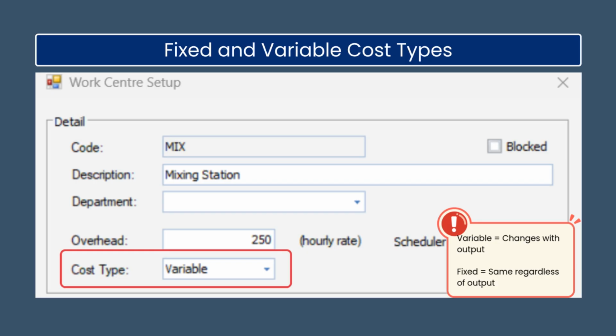Variable costs increase as production increases. Electricity consumption is a good example, because producing more products generally uses more electricity. Fixed costs stay the same regardless of production quantity. For example, if an industrial oven runs for 90 minutes whether it contains 10 products or 100 products, the operating cost stays the same for that production cycle.